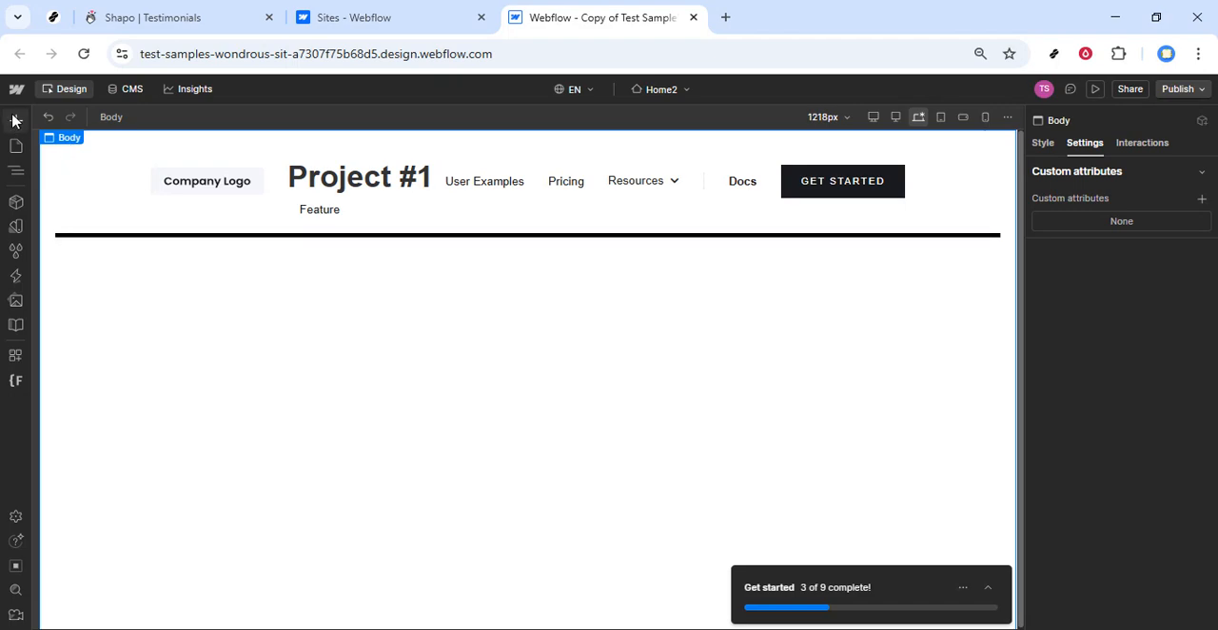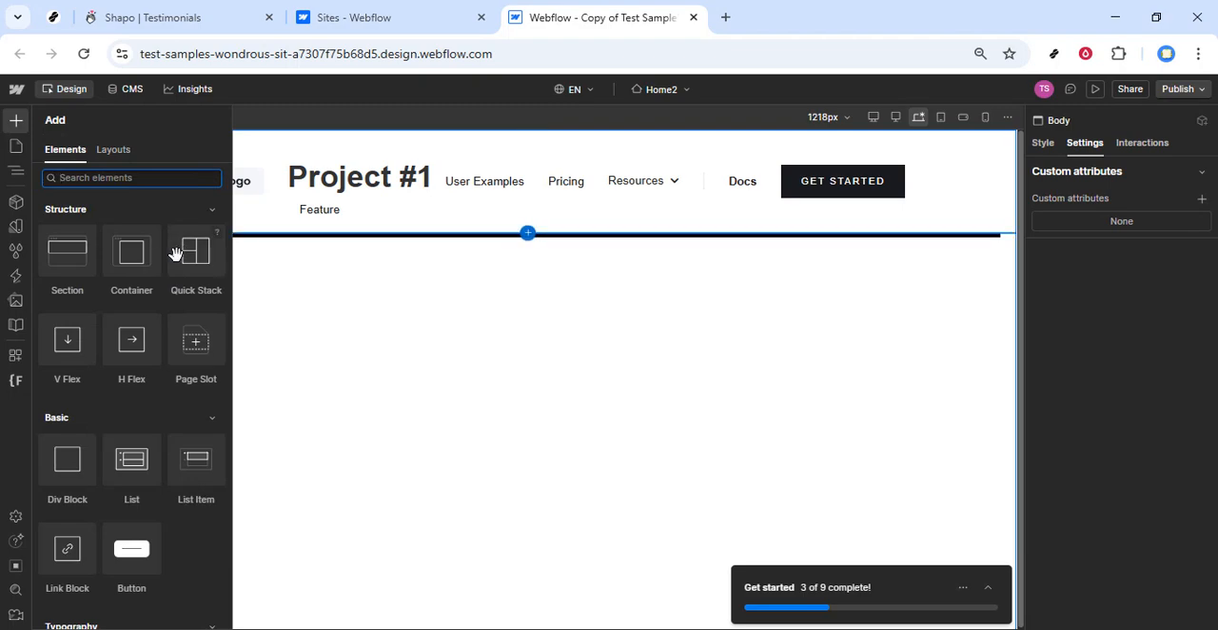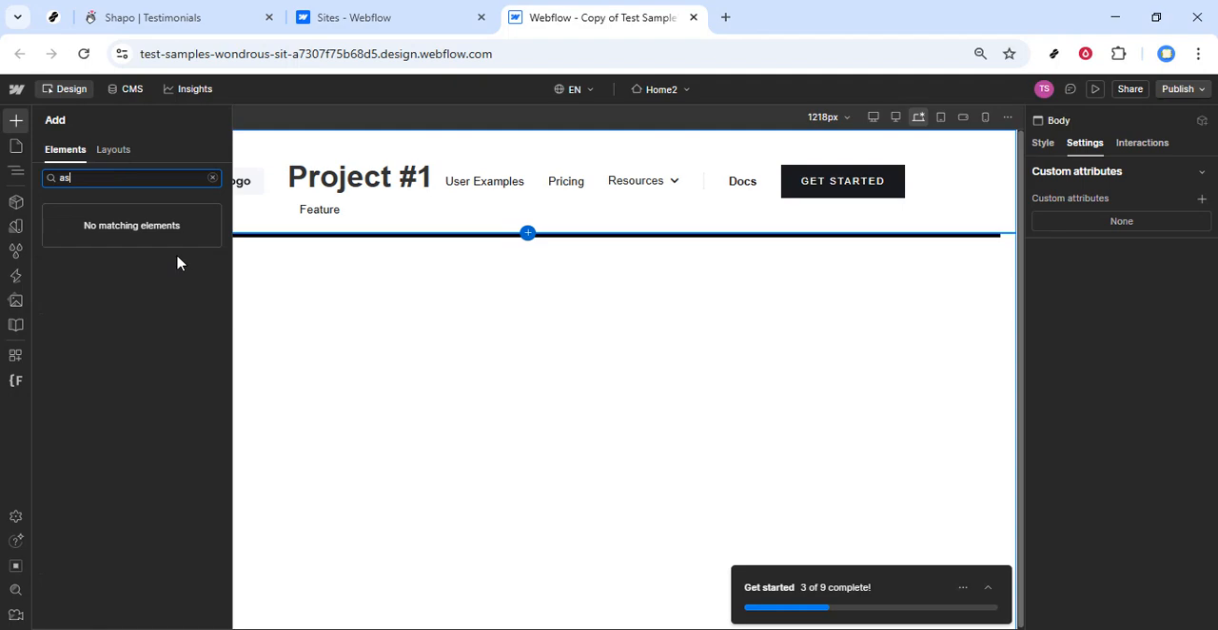Now that you have your site open in the designer, look to the left-hand side of the screen. You'll see a toolbar with various icons. Click on the Add Element icon. This tool is essential for building your site, as it allows you to add new components and features to your web pages. With the Add Element panel open, you'll see a search bar at the top.